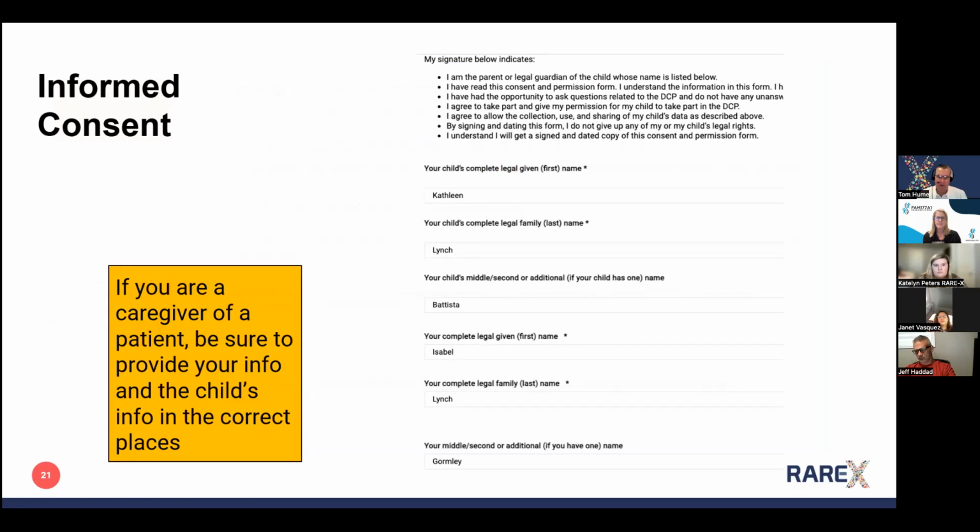So if you're filling this out on behalf of a child, if you're the caregiver, you just want to make sure that when you're filling these things in, you're putting the proper information about the child, legal given name, this type of stuff. The reason why is that sometimes autofill happens. I think it's shut off, but on certain computers, autofill happens and people fly through it and suddenly realize they put their own data in for the child's data. So you just want to read what you're putting in.